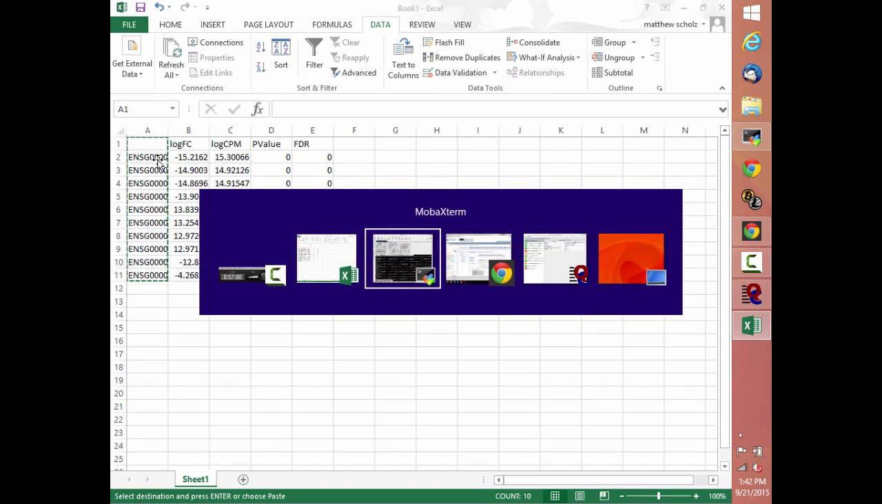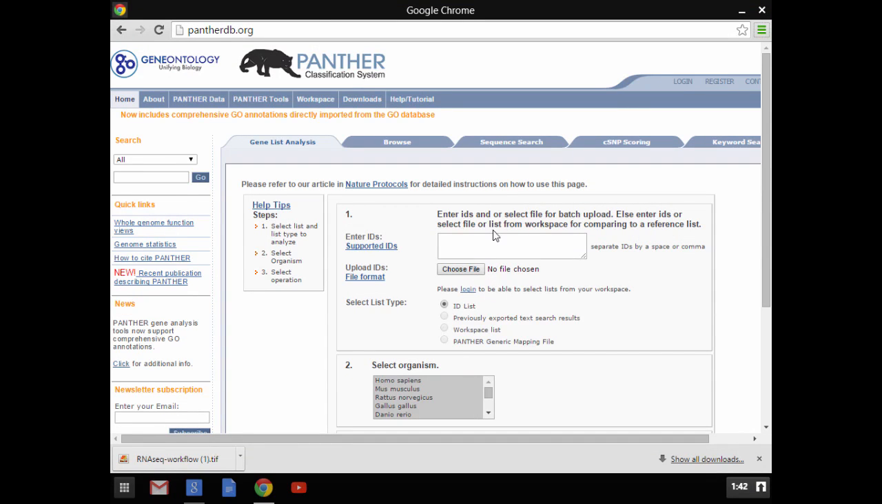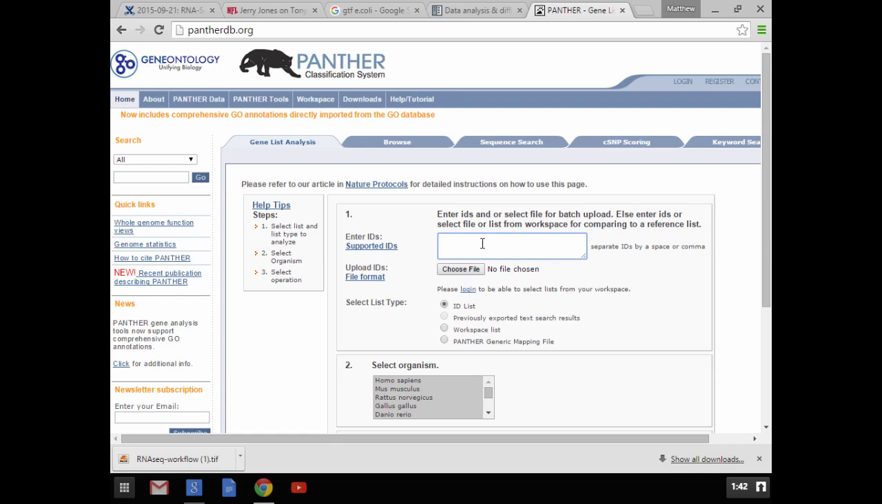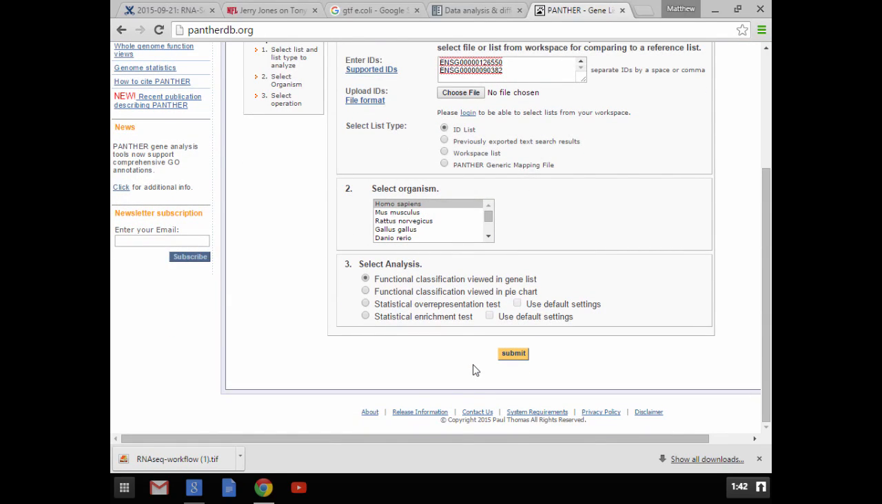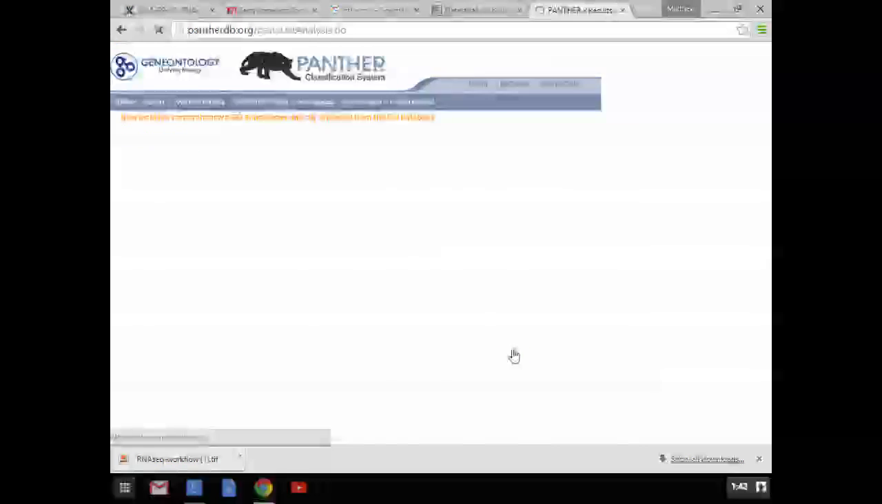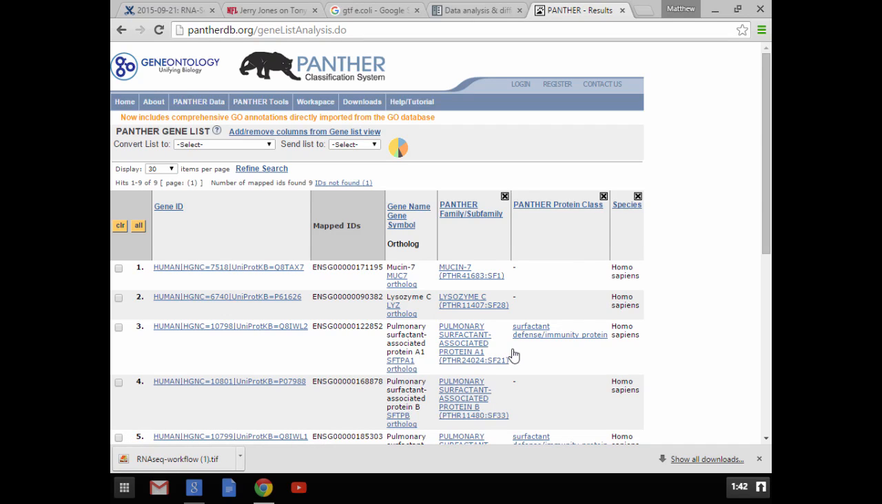I'm going to take those 10 genes and paste them into Panther DB, tell it that it's an ID list, tell it that it's Homo sapiens, and then Panther gives me a couple of options as to what kind of thing I want to do. Given what I have, let's start with the gene list. I want the gene list of those identifications to see what I have.